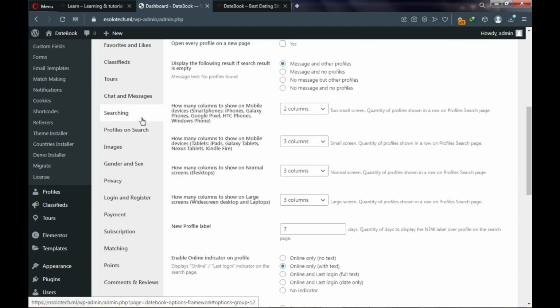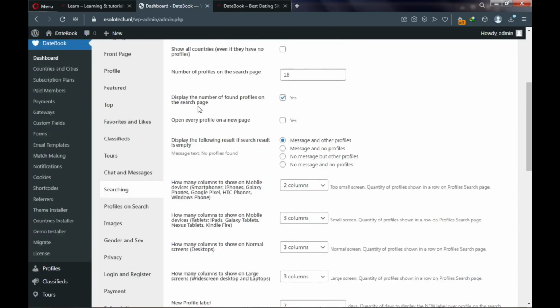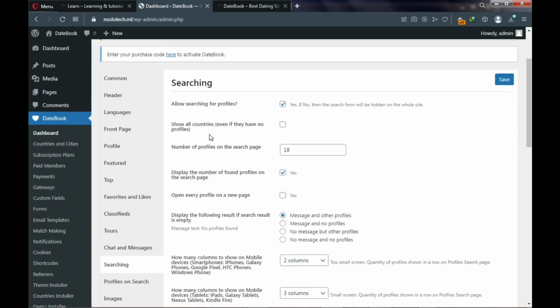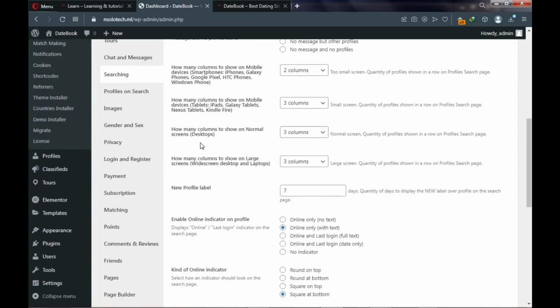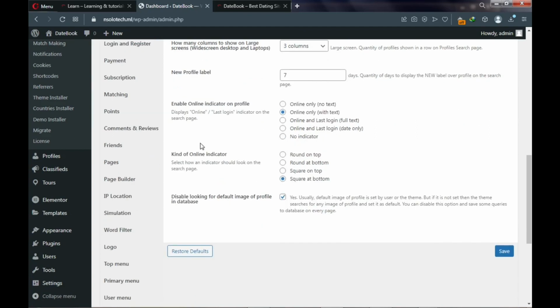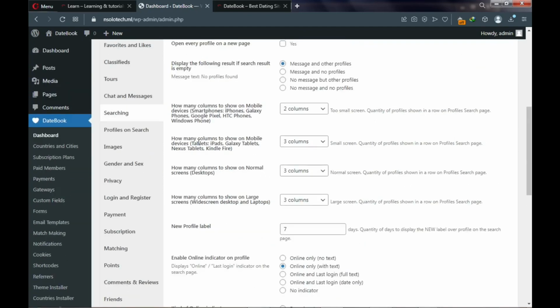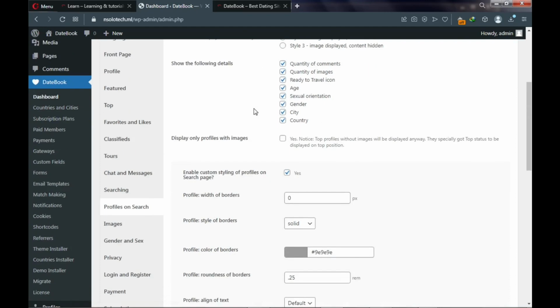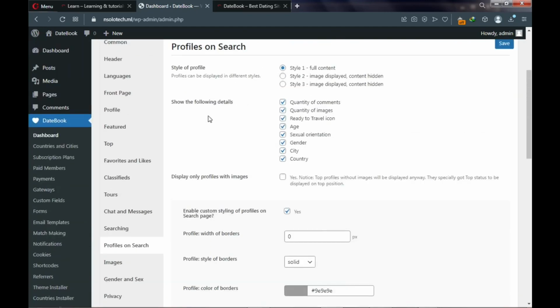Now searching, enable it. So most of the settings, almost all of them, are good. Okay, but please, if you have time, go ahead and configure individual settings. Okay, now profile on search, this one too is good.